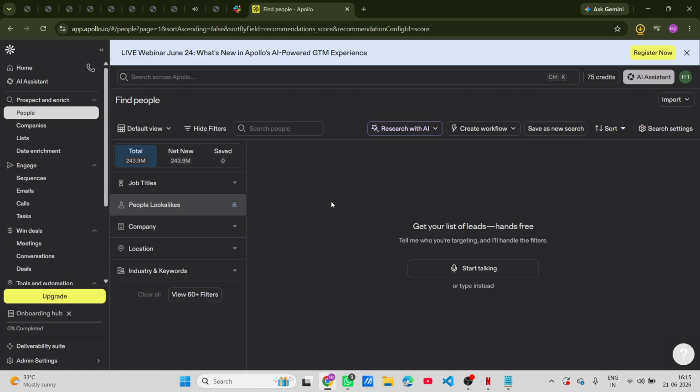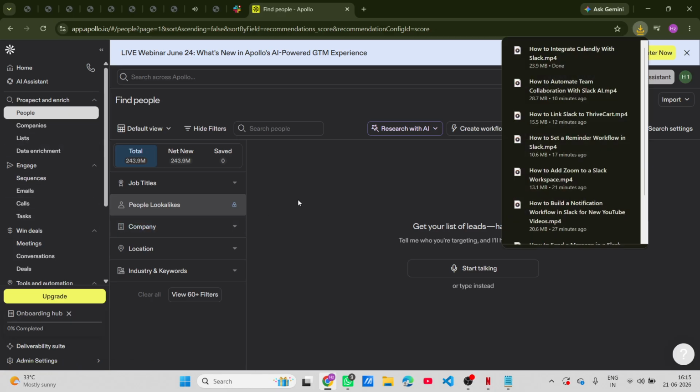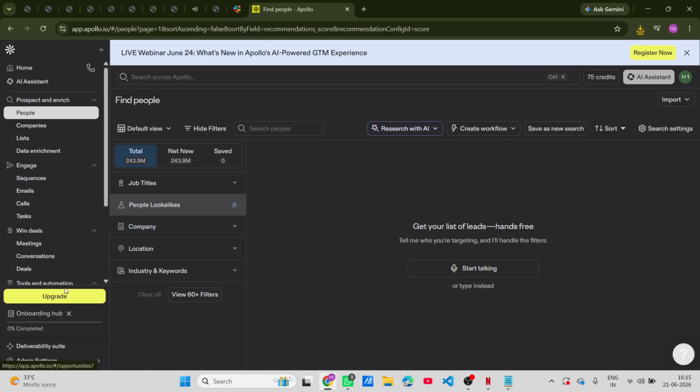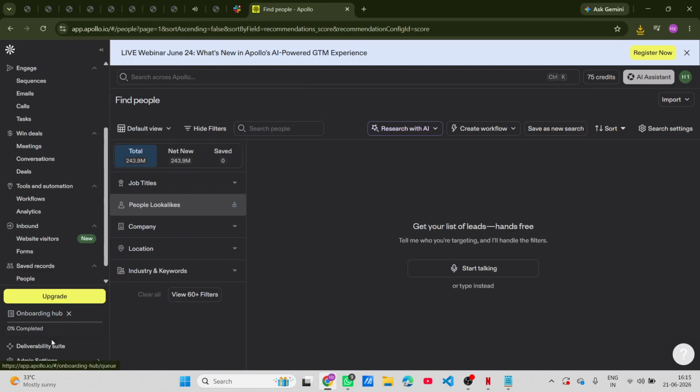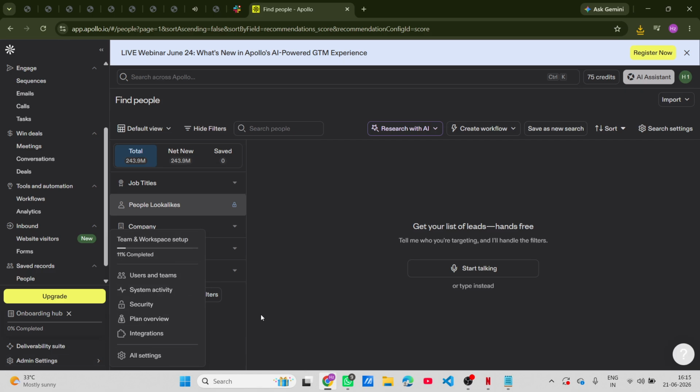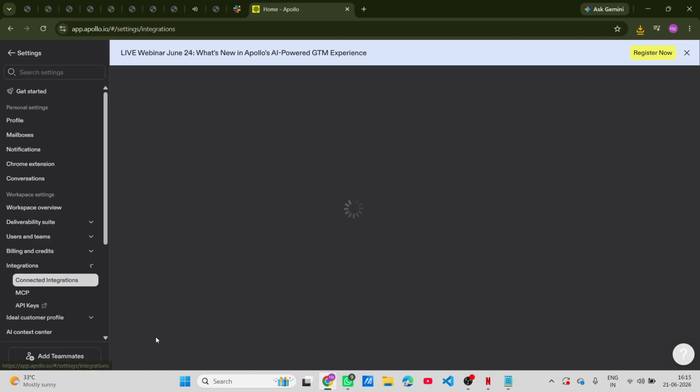Now that you're in, look towards the bottom left corner of your screen. You should see a little gear icon. That's the settings menu. Go ahead and click on that. Once you click the gear icon, a sidebar menu will pop up with several options to choose from. Here, you want to select Integrations.